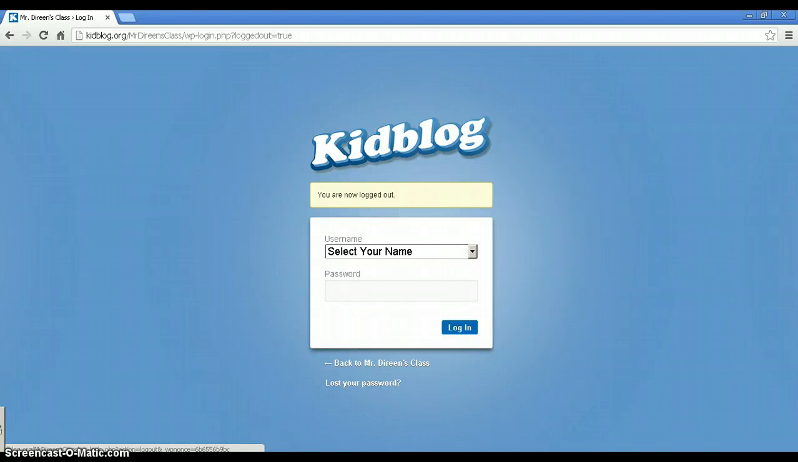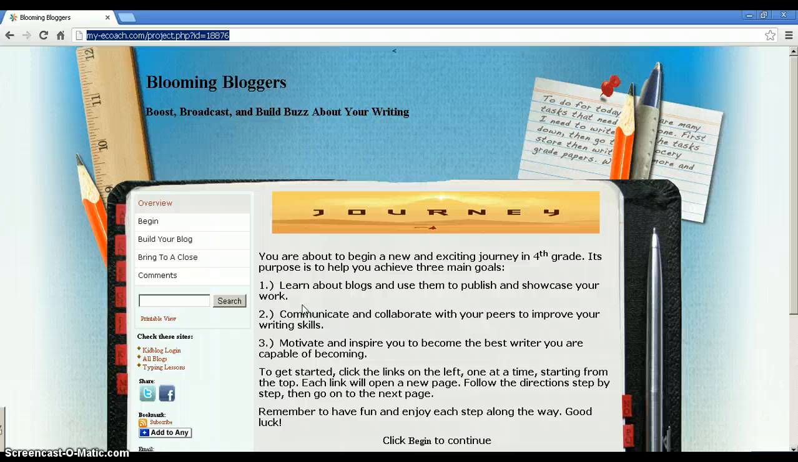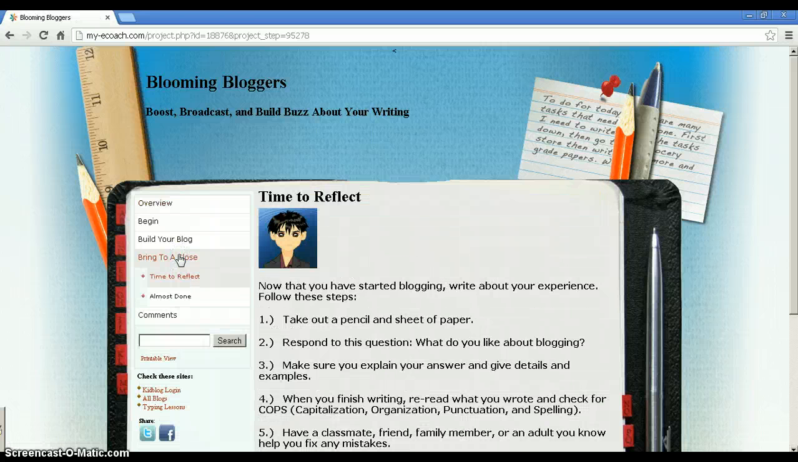So let's go back to bloomingbloggers.com. Okay, and click on where it says bring to a close right here. So click on bring to a close, and it'll take you to a place where it says time to reflect. So click on bring to a close to continue, and I'll see you on the next page.